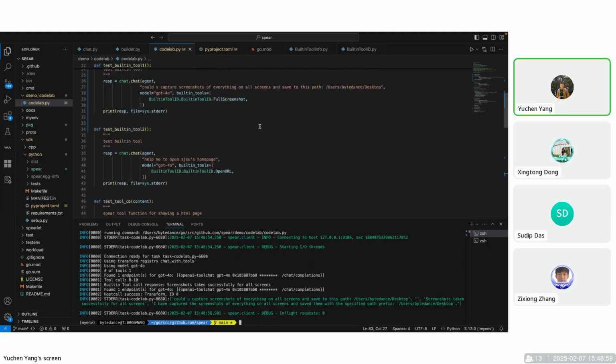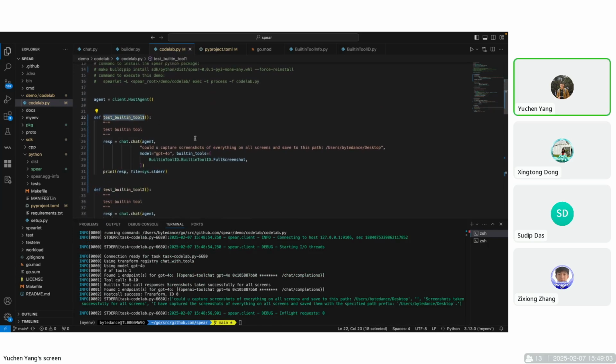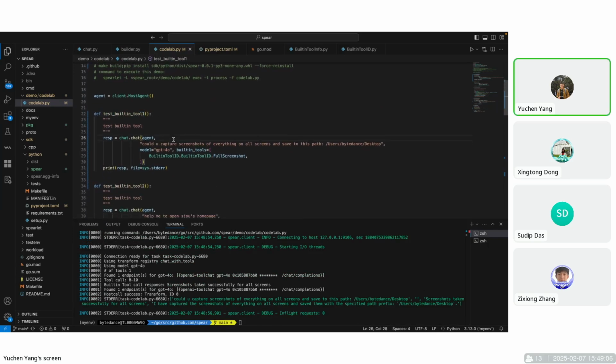All right, finished. So if we take a look at the first function, what does it do? We give it four inputs: the agent, and the second part is the prompts, the size.